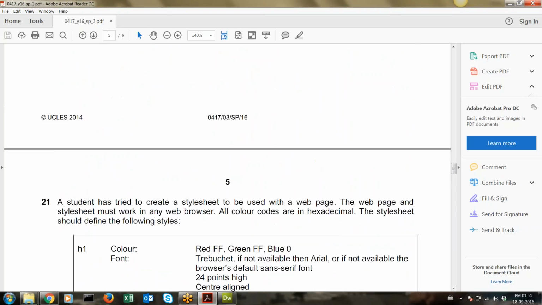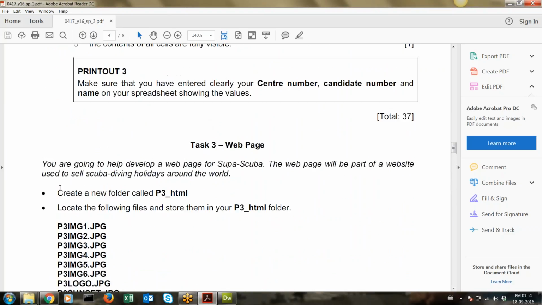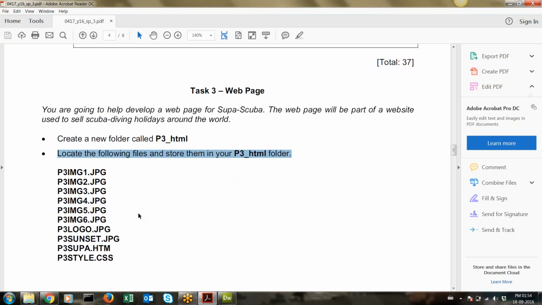So first thing is create the folder, locate the files. We have already done that. Make sure you unzip the folder. If you don't unzip the folder, web pages will not work, because a zip folder is a compressed folder and web pages do not have access to compressed folders, for technical reasons. So it's better to always unzip the folder.